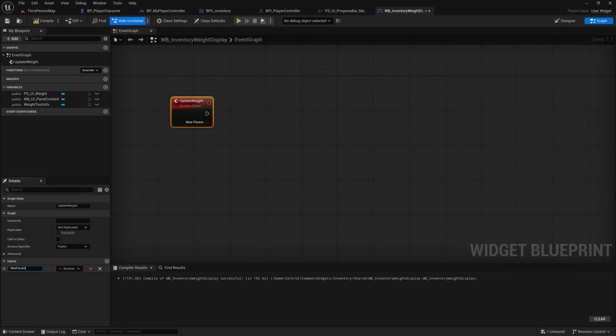The first one should be named Current Value and set to type Float. This will represent the current weight. The second input should be named Max Value, also of type Float, and will define the total possible inventory capacity.